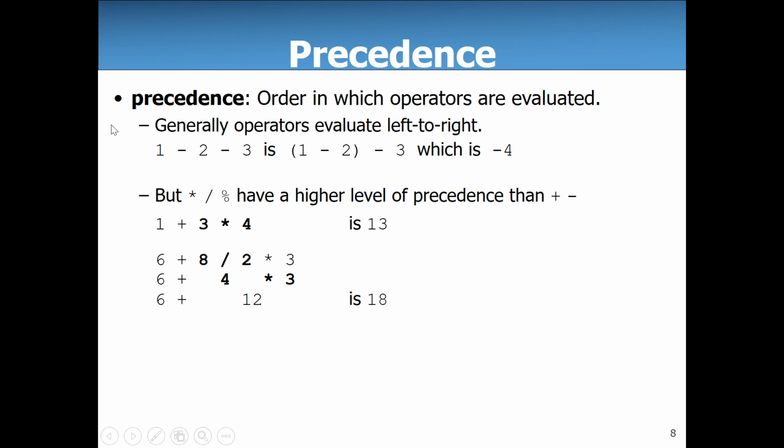Right? Generally, everything is evaluated left to right, right? 1 minus 2 minus 3 is 1 minus 2, which is negative 1. Negative 1 minus 3 is negative 4. So, normally it just goes left to right, but multiply, divide, and the modulo remainder operation have a higher precedence than plus and minus.